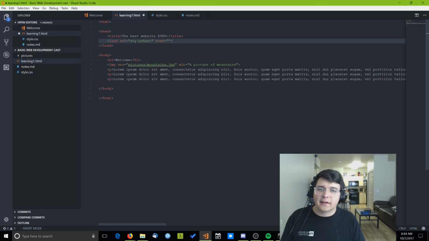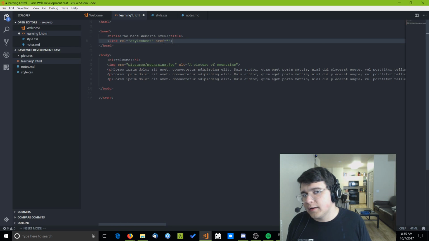So a link tag can pull in multiple different types of things. The most common is a style sheet. So the rel attribute says, what am I pulling in? A style sheet. Relation, I think, is what that stands for. And href is where the style sheet is linked.